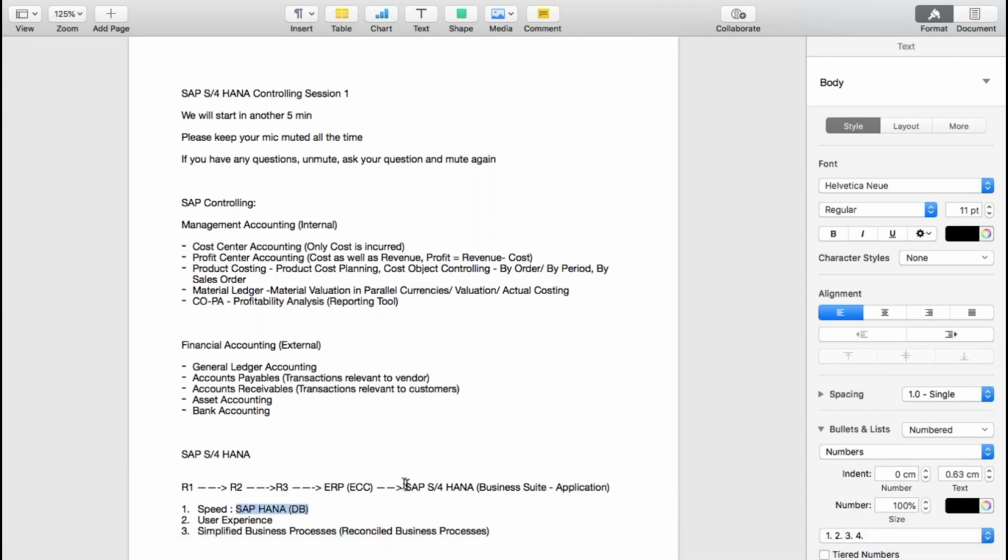So if someone asks you why SAP S4 HANA is faster compared to the traditional SAP ECC system, the reason is very straightforward: SAP S4 HANA works only on the HANA database. S4 HANA is an application which only runs on the SAP HANA database, and the SAP HANA database has benefits like in-memory computing and columnar data storage, based on which the speed is achieved.